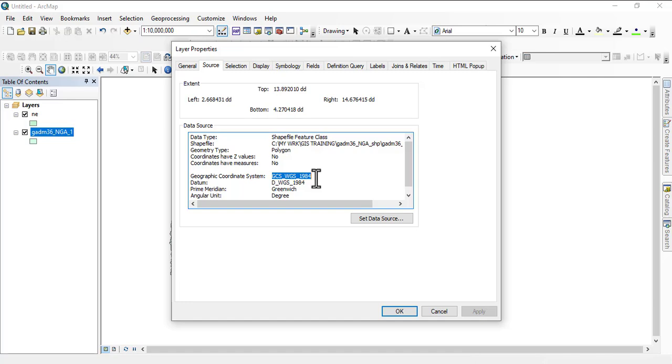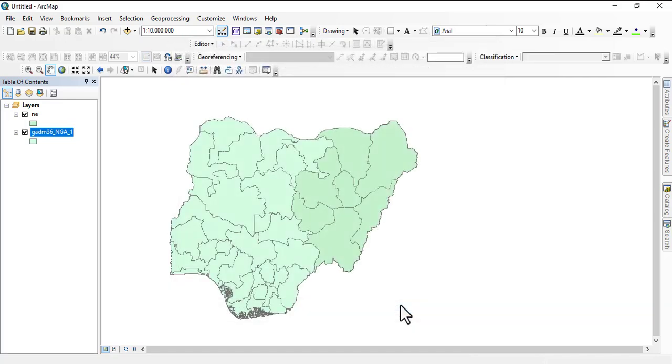All right. So there are two coordinate systems. How do we create those coordinate systems? It's when we are creating a feature class in a future class that we will take note of that. But there are two coordinate systems: geographic and projected coordinate system.